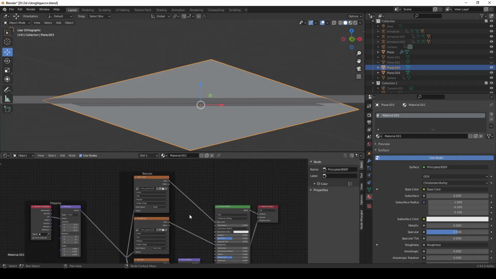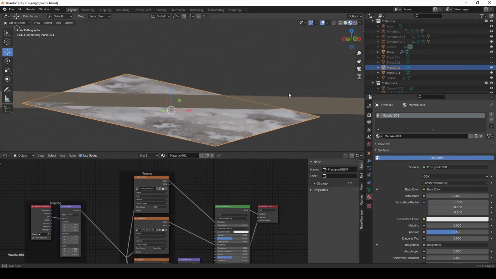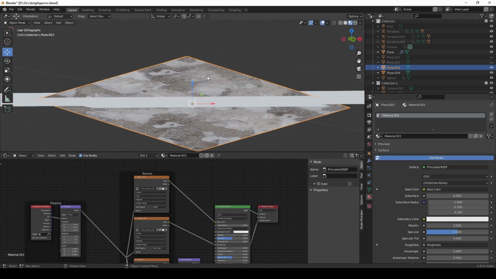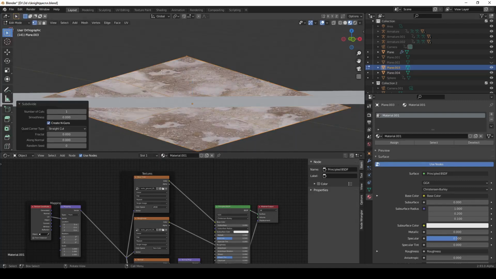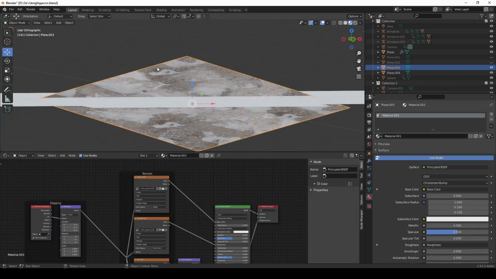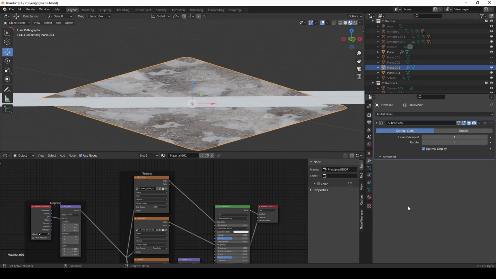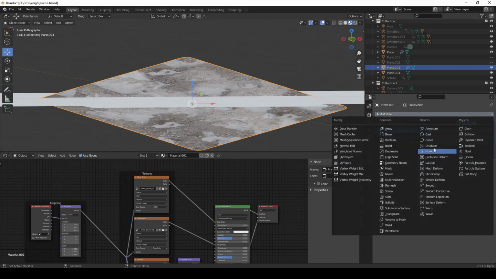Let's switch to viewport shading mode to see our texture. Cool. Can we now use the displacement modifier? No. Before that, the plane should be subdivided. So with the plane selected, we go into edit mode and subdivide it 4 times. Then get out of edit mode and put a subdivision modifier on it. And only now we can use the displacement modifier.